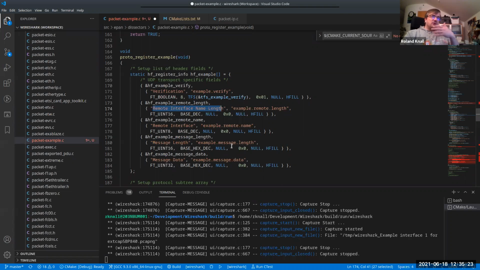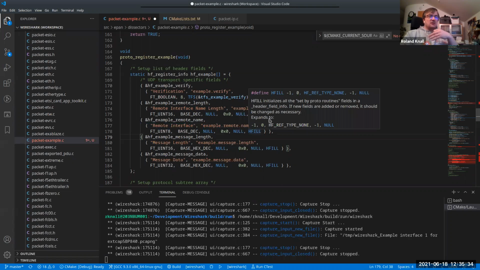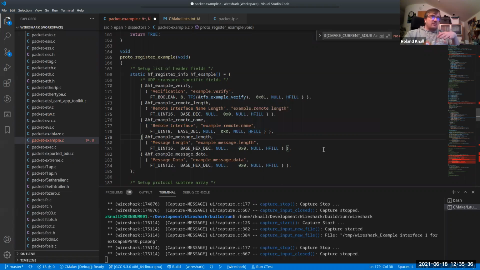And you already see we don't have a specific hierarchy. If you want a hierarchy inside your display filters, you have to put it in here. So if you put example.remote.name, you're creating a hierarchy. But this has no other ramifications than the user being able to sort it better.